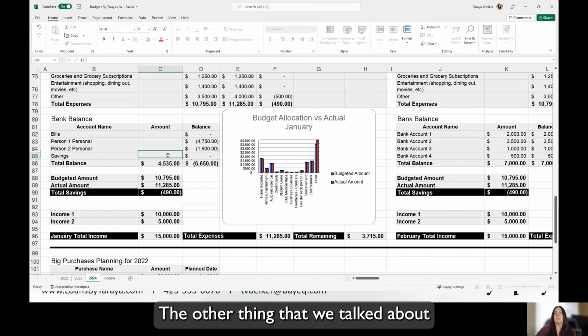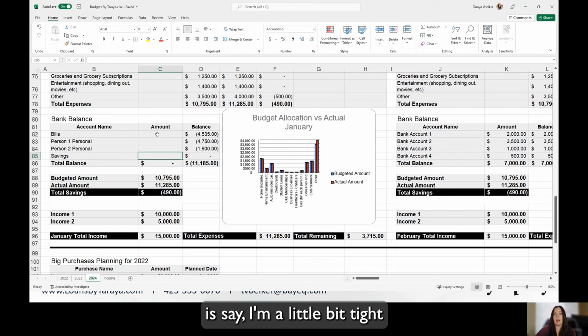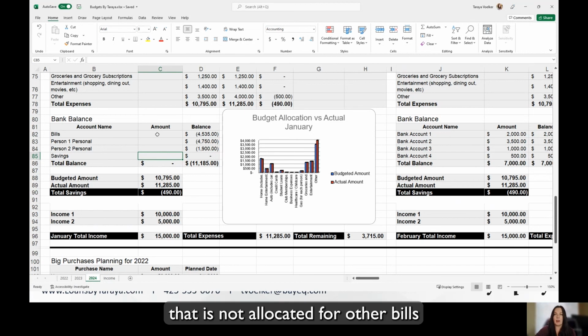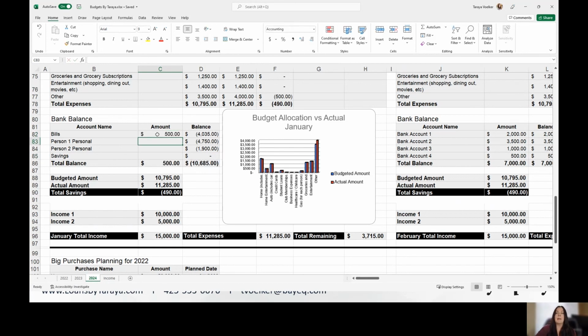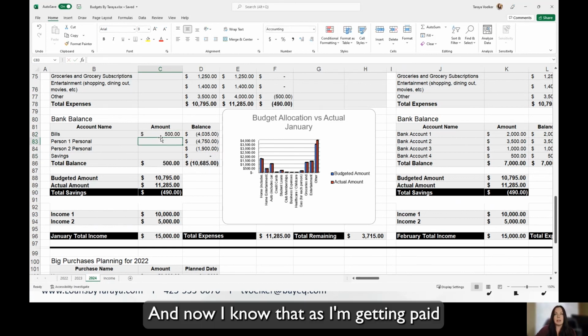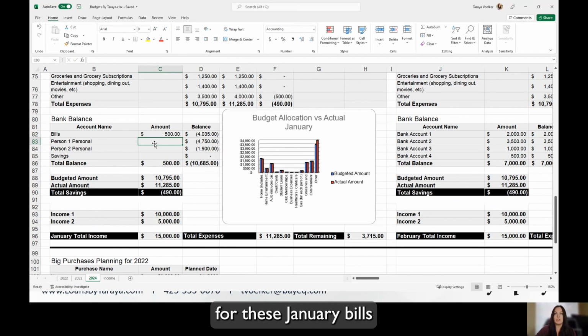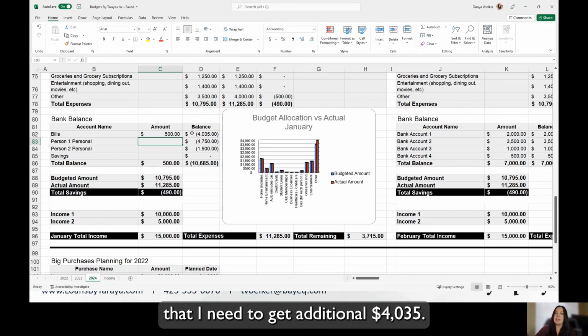The other thing that we talked about is say I'm a little bit tight and I want to use some of those rollover funds. I've built my way up to $500 that is not allocated for other bills and I want to use that. So here I'm just going to put in 500. And now I know that as I'm getting paid in, hopefully in December for these January bills, that I need to get an additional $4,035.